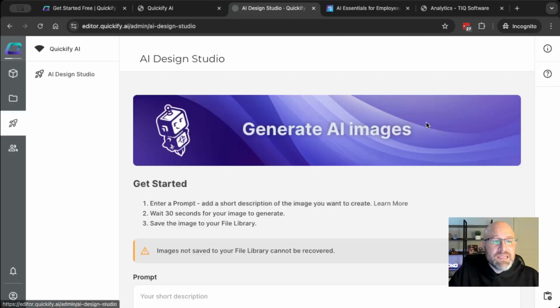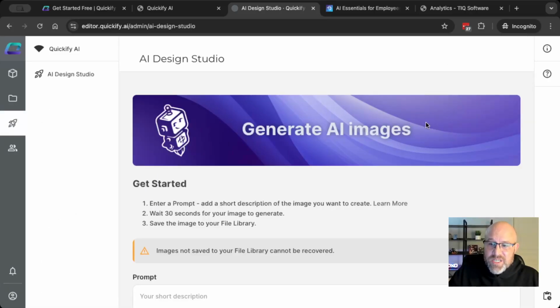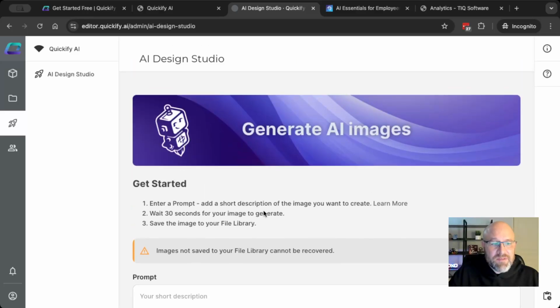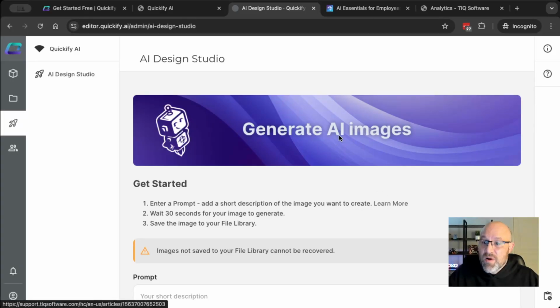And if you need any sort of image for your project, all you have to do is type it in and hit generate. And in roughly 30 seconds, it's going to grab that prompt that you add, and it's going to generate the image, and you can add it to your project. So really, Quickify is an all-in-one platform that does everything for you.